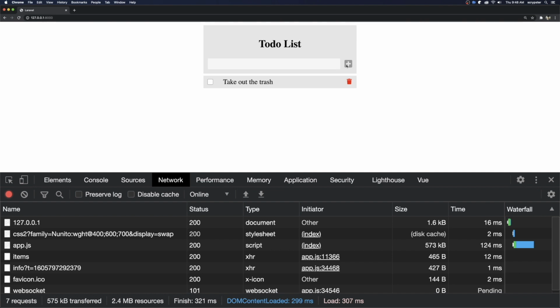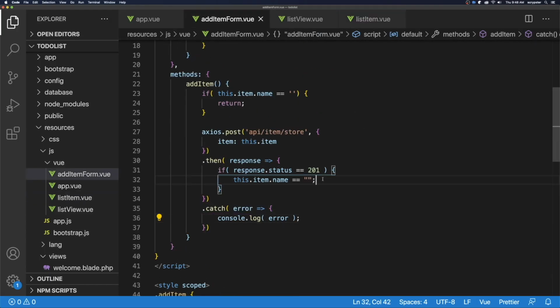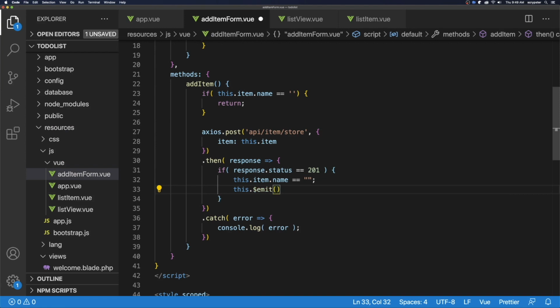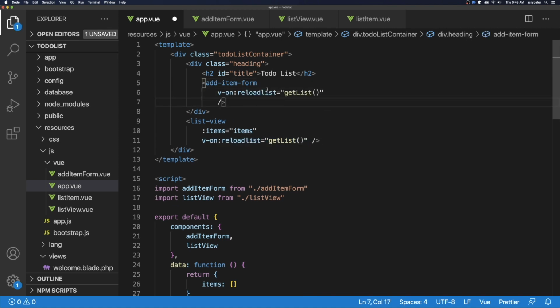But let's tell our form to emit an item changed to our parent element. So we'll go back over to VS Code. This time we're going to go to add item. When we reset, when we say that this response is successful right here, let's do this dot emit, and let's just say reload list. Now all we have to do is go back to our parent element. After we save this, we'll go back to our app.view, and we want to do the same thing as we did right here. We're just going to copy this and we'll put it right here. So we're listening for this on reload list event. Go ahead and get the list for us again. So I'm going to save that.